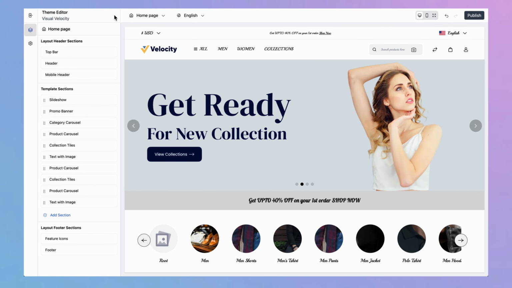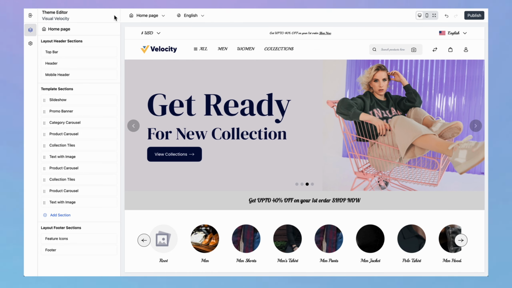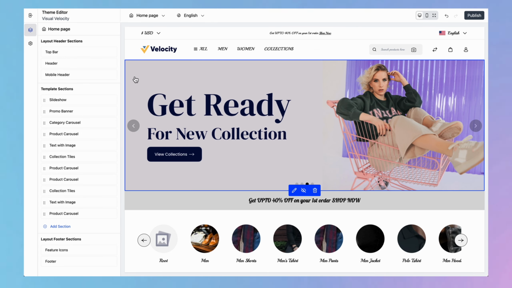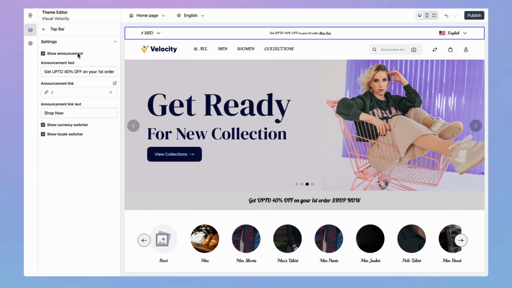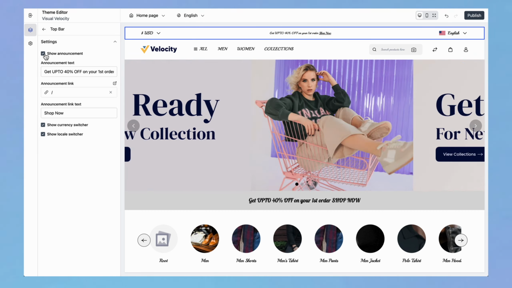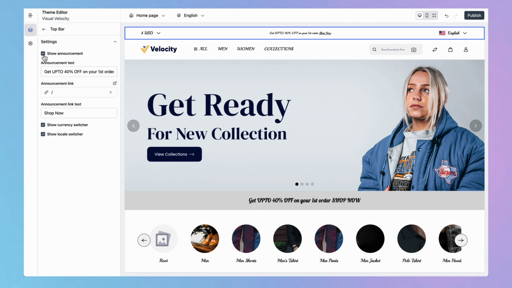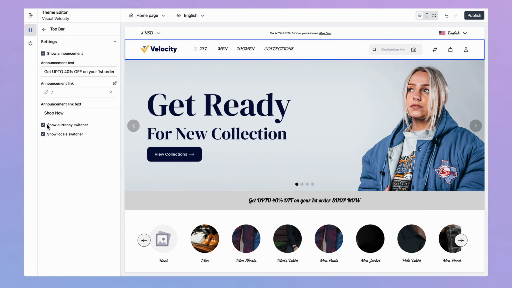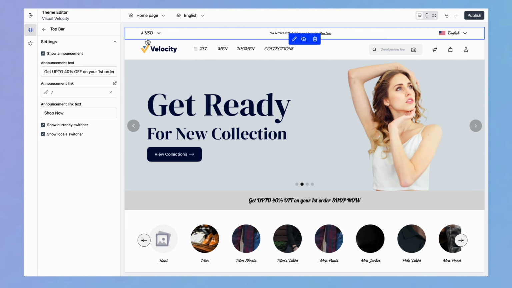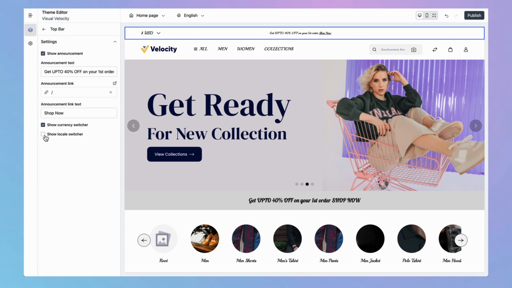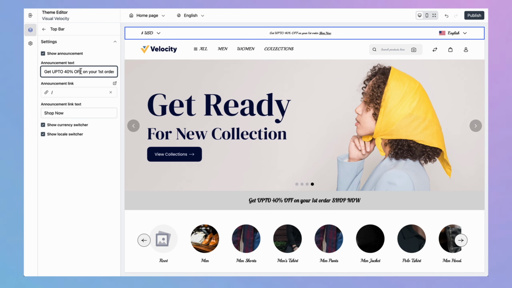Now that you have a quick overview of the visual editor and how sections work, we're ready to start customizing the homepage. First, I will show you how you can edit the top bar. Let's click on the top bar section right here. It opens a panel where you can see that there are settings to show-hide the announcement text. You can show-hide the currency switcher. You can also show-hide the locale switcher. And finally, you can edit the announcement text.